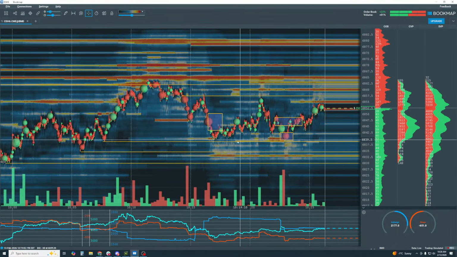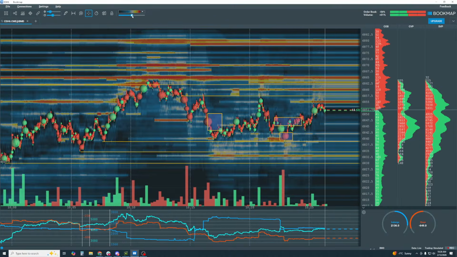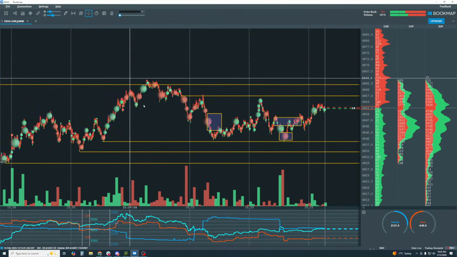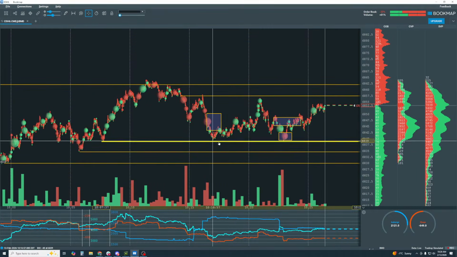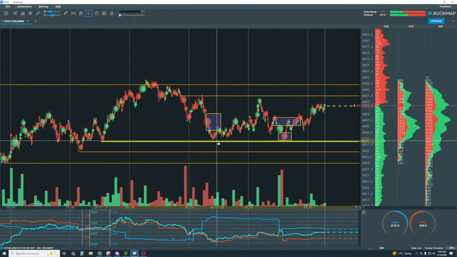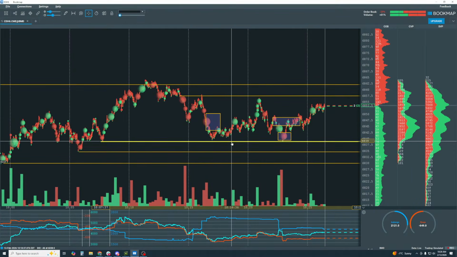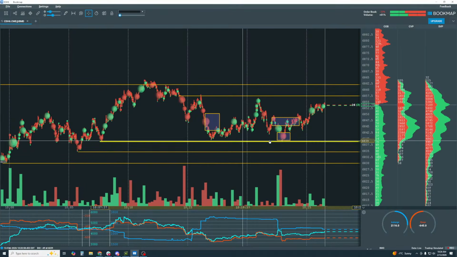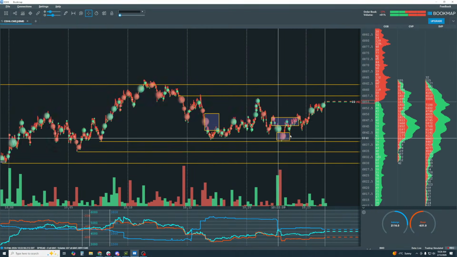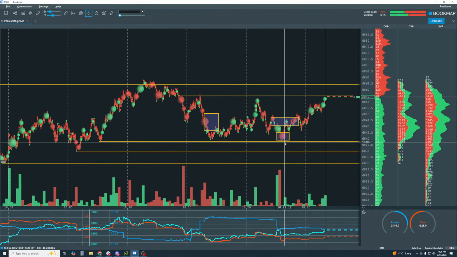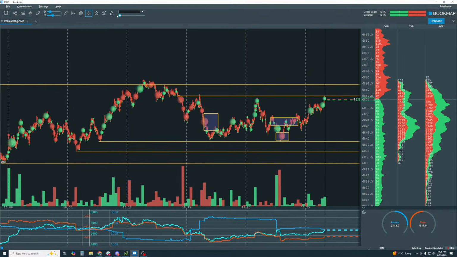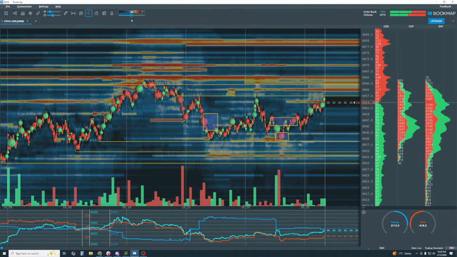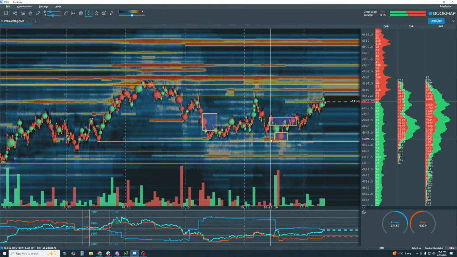Now for those of you who are new in here, when I take the heat map off, maybe you're looking at areas in here like this would be support, right? Because you're just looking at price action and you're saying, oh, it's support. But how do you know if it's actually demand? You don't. But when you turn on the heat map, you do.